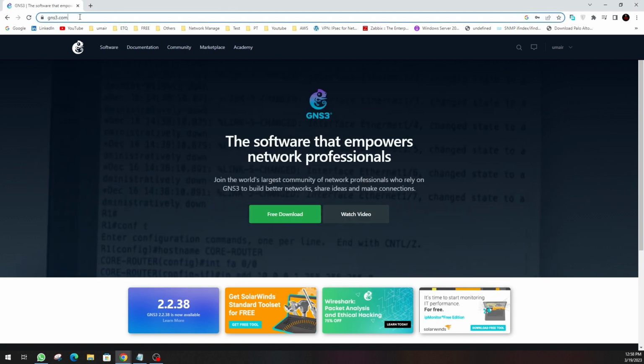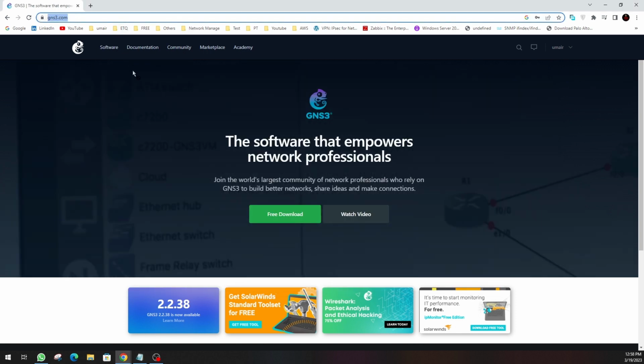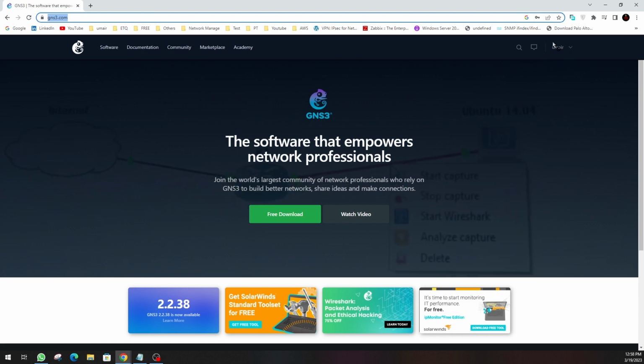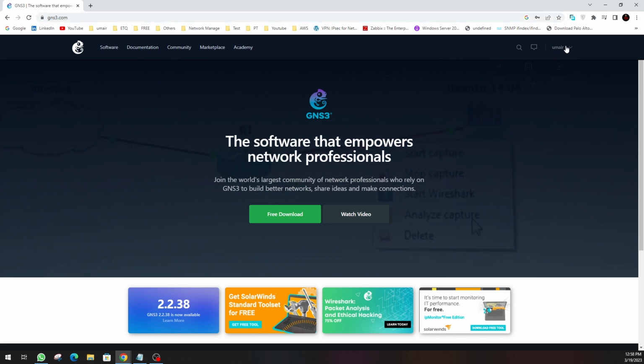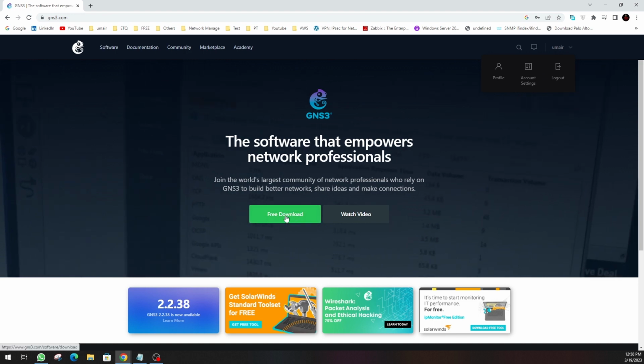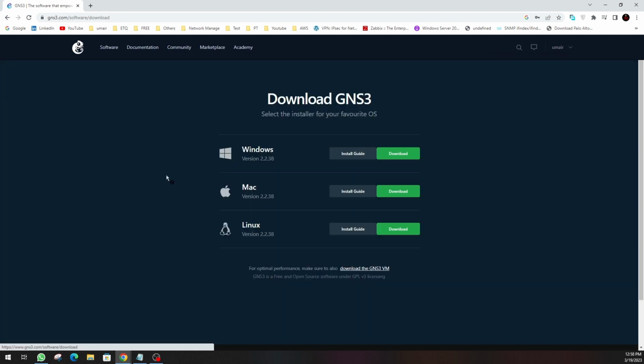So this is the website, gns3.com, and on the main page, you will see the option free download. Just to make sure, you need an account for a download. I already have the account and I log in. So just click on the free download after login or set up the account. Now you will see the multiple options for Windows, Mac and Linux, and I will go with Windows. Just click on the download.